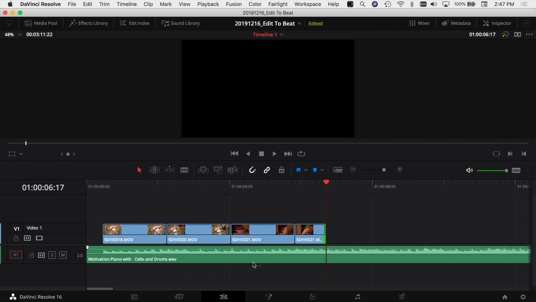So a lot of this is just listening to the music and deciding where is that point where there's a note change, where there's a beat. Just listen to the music a few times and see if you can get a rhythm going or hear where things are changing in the song. So that's basically the gist of it.